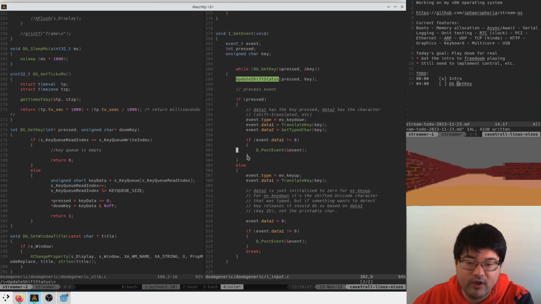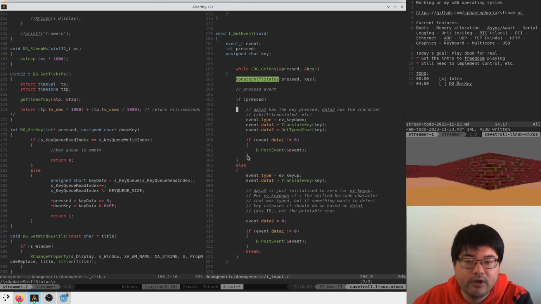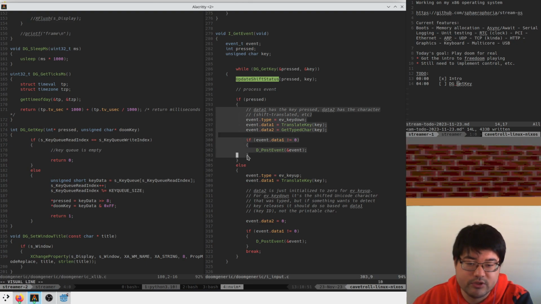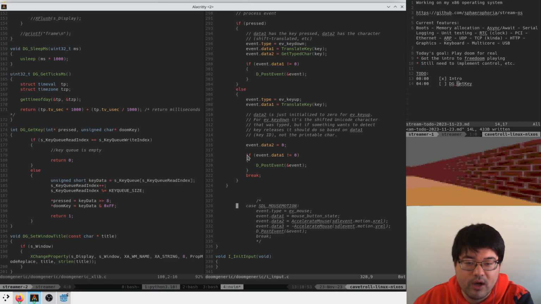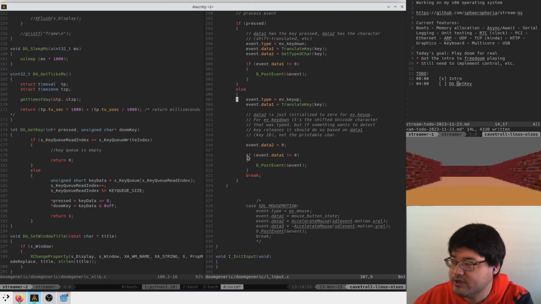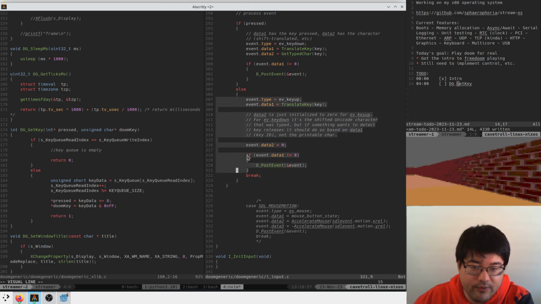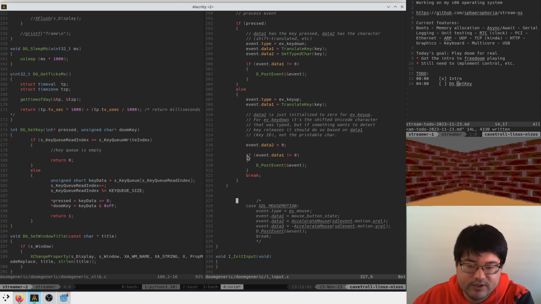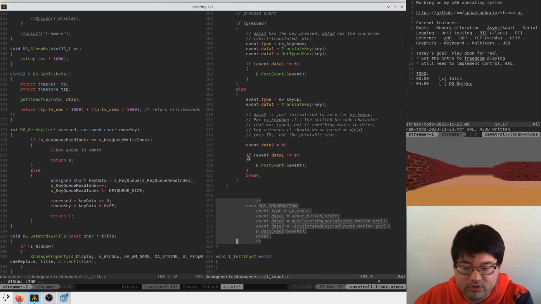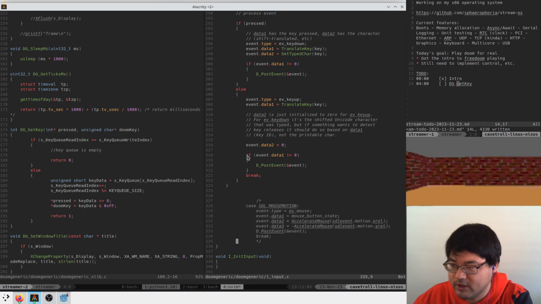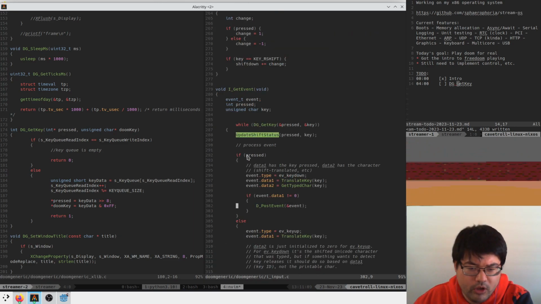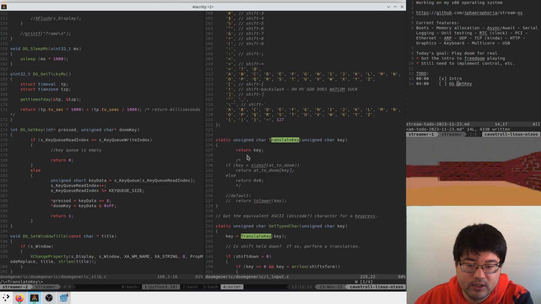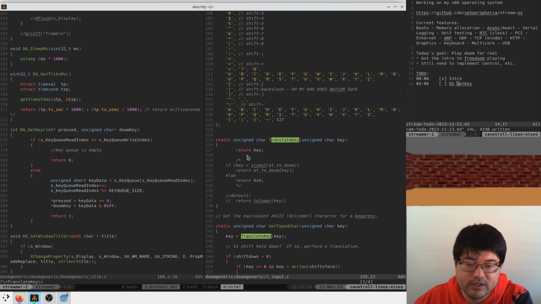Then they check if a key was pressed. And if it was, they do some translation. Otherwise, it was not pressed, it was released, and they do some other translation. And it looks like they had some mouse support code that they stubbed out, so that'll be useful later. Okay, so where is this translate key? It does nothing. Okay.